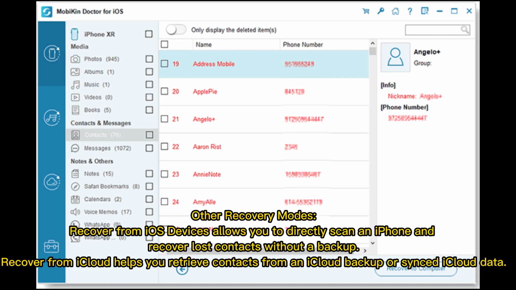Other recovery modes. Recover from iOS devices allows you to directly scan an iPhone and recover lost contacts without a backup. Recover from iCloud helps you retrieve contacts from an iCloud backup or synced iCloud data.